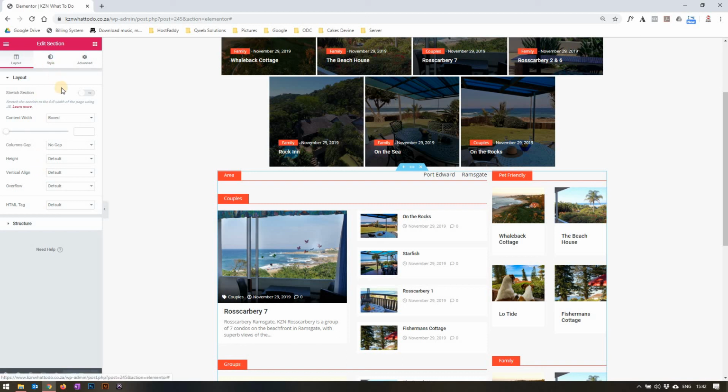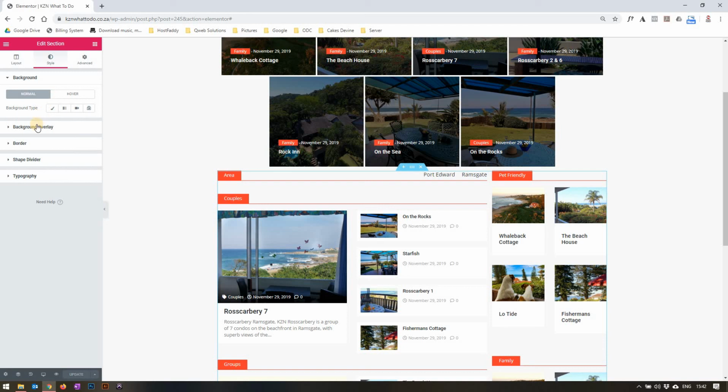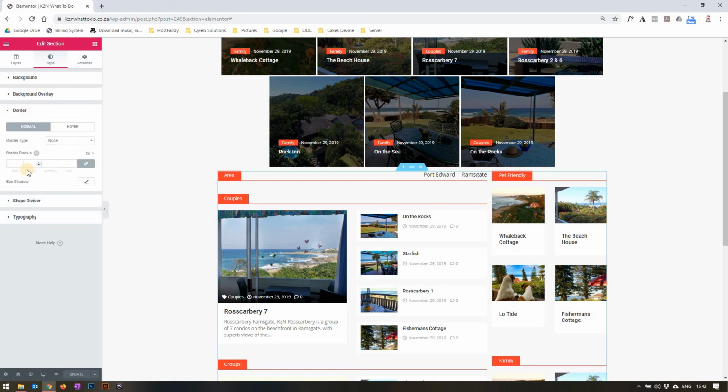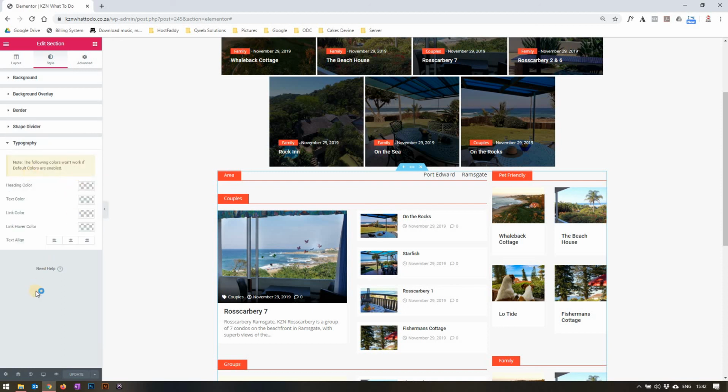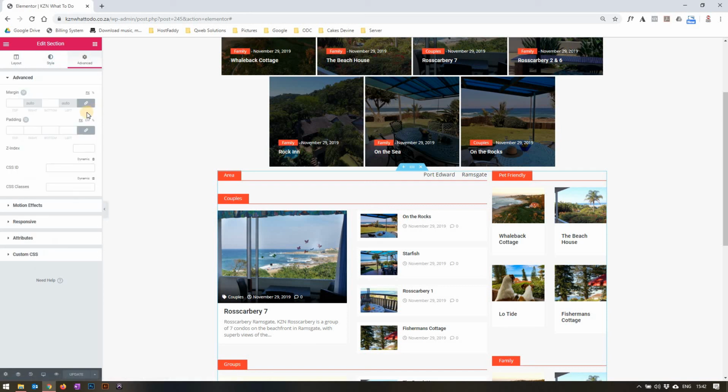Moving on to the style section, you can see we have no background color, no background overlay, no border, no shape divider, and our typography is all set to default. Moving on to the advanced section, again we have the options to edit the padding, the margin, and so forth.